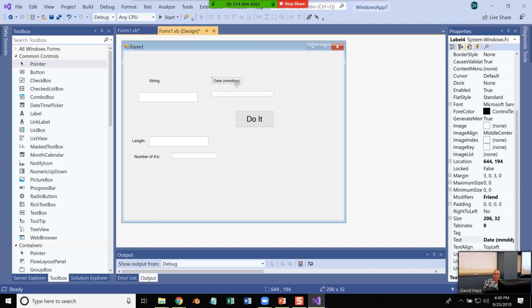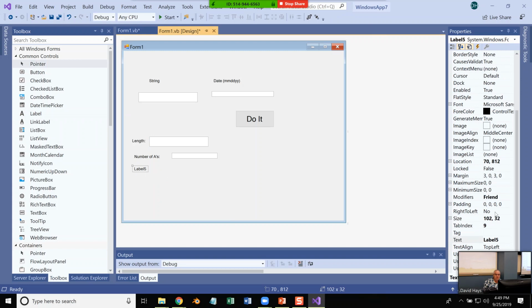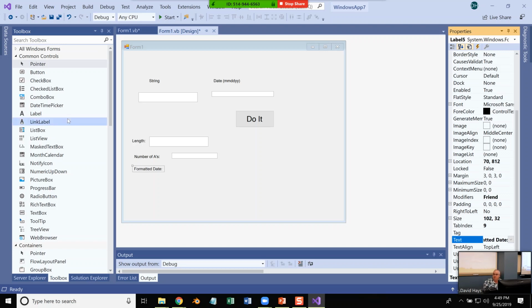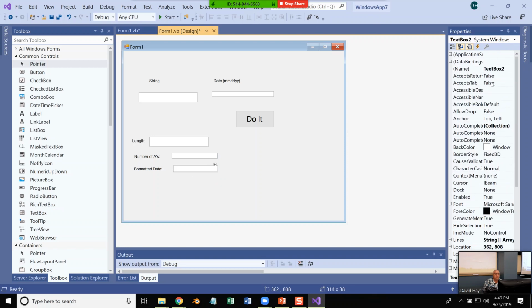Okay, so they're going to input this in here. Well, I'd like to format it such that there's slashes in there. So let's start with that. So I'm going to drop on a label here. And text of it, I'll say formatted date. And drop on another text box. This is where we put our answer, so I want to give it TB underscore formatted date.